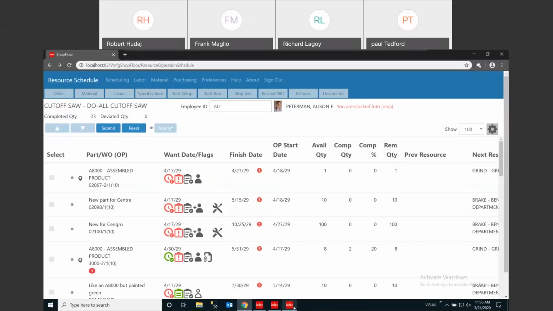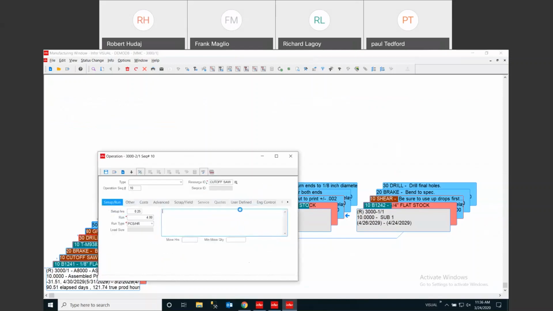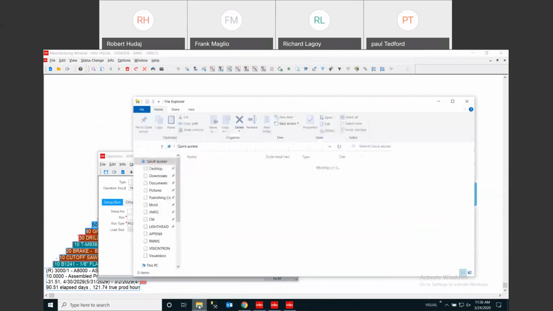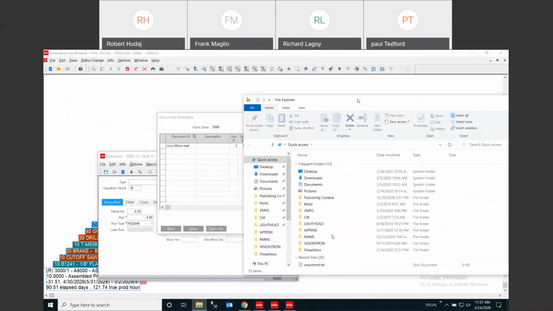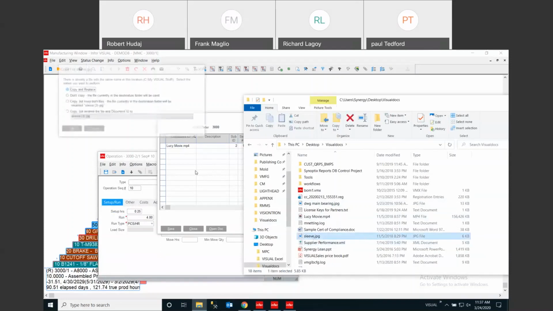Now, real quickly, because we always get this question, those documents, where do they come from? So here I am in the manufacturing window in Visual. If I were to click on the cutoff saw here, I can see up top that I have that Lucy movie tied to this operation card. Well, how did I tie it there? Well, I just took into my documents that I wanted to tie, and I'll say I want to tie this JPEG here. I dragged and dropped it over.